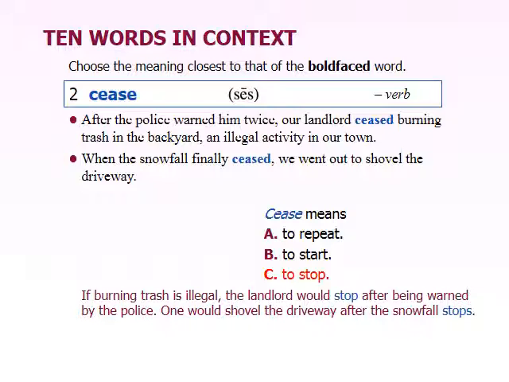So the one thing to really keep in mind is that, if you just have this one definition, stop, you may say I ceased the car, where you could say I stopped the car, but you're not going to say I ceased the car, because cease means to stop doing something. So you could say I ceased driving the car, but that means that I didn't get in it and drive.